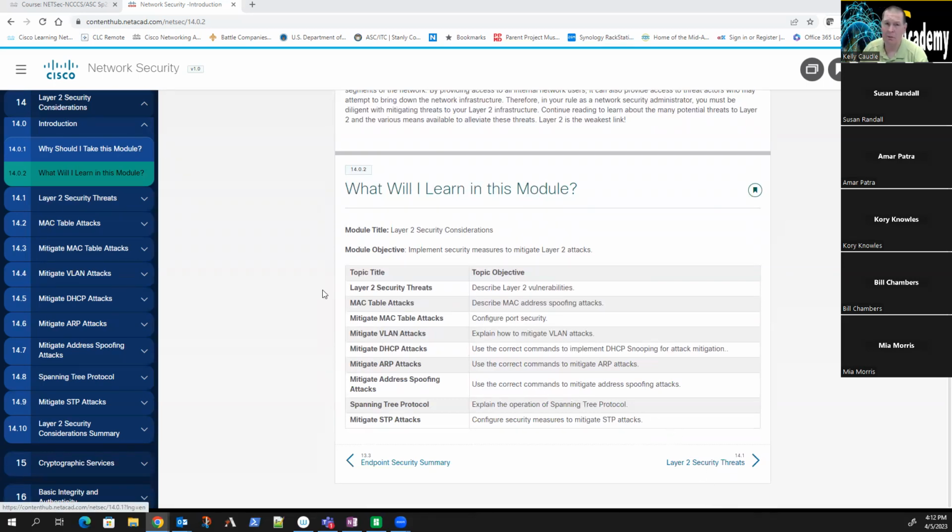Let's talk about this module. This module gets into something that in several areas that you have not seen before. I actually talked a little bit about them earlier in the class. We're going to look at some of the layer 2 threats and issues and some layer 2 mitigation techniques that we haven't really talked about before that are really interesting.